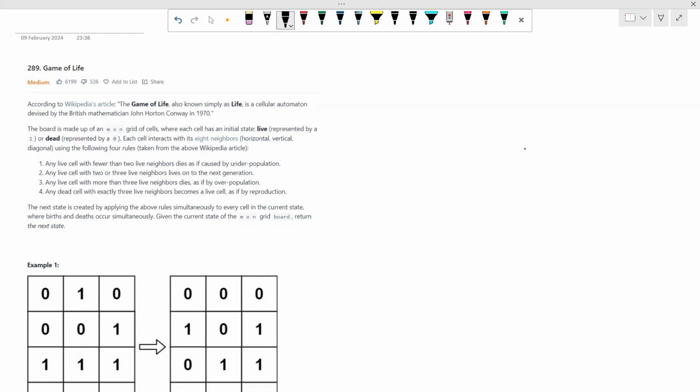The board is made up of an M by N grid of cells where each cell has an initial state: live, represented by 1, or dead, represented by 0. Each cell interacts with its 8 neighbors, horizontal, vertical, and diagonal, using the following 4 rules, which are taken from the Wikipedia article. The first rule is any live cell with fewer than 2 live neighbors dies, as if caused by underpopulation. The second rule is any live cell with two or three live neighbors lives on to the next generation. The third one is any live cell with more than 3 live neighbors dies, as if by overpopulation.